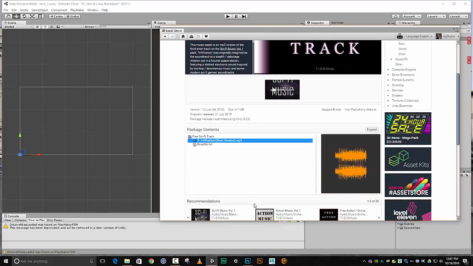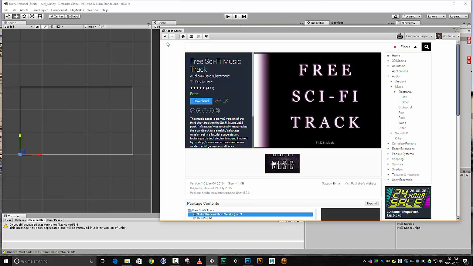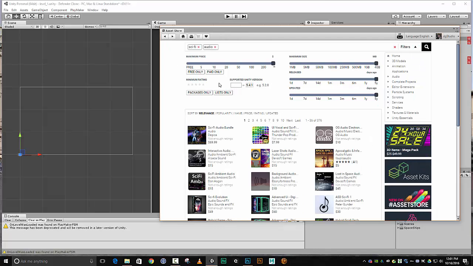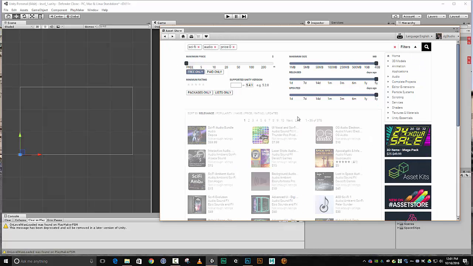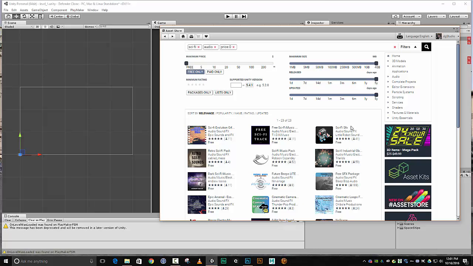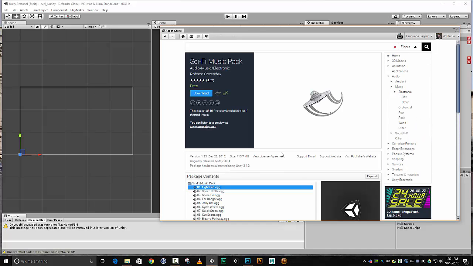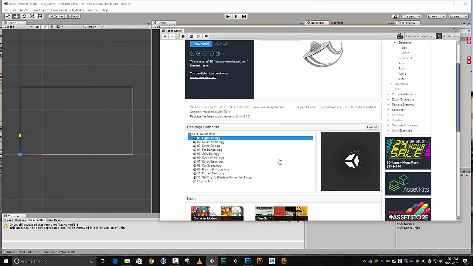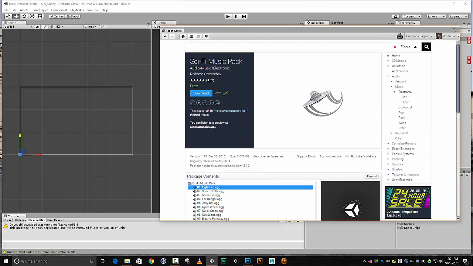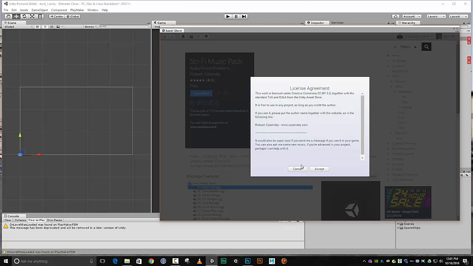Okay, so it's got like one music thing. I mean, probably due for the demo that we're trying to do here. Should probably go ahead and add that one down into here. Here's a little music pack. This has 10 different ones. So let's go ahead and I'm going to grab this sci-fi music pack by Robson Kazendi. I'm sure I mispronounced the name. Yeah, I'm going to accept this.